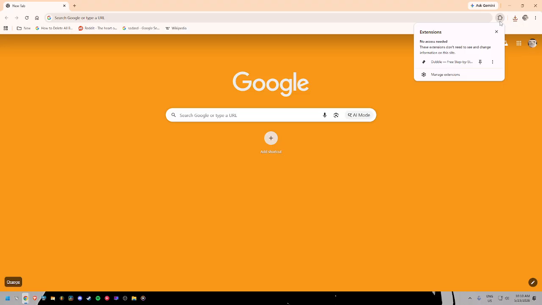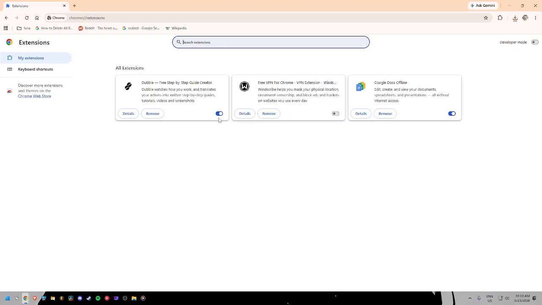In that panel, find the extension that you want to manage. Then click Manage Extension. This will open the settings page for that specific extension. On the Manage Extension page, you can disable the extension by turning off its toggle switch. When the toggle is turned off, the extension will no longer run in Chrome, but it will still remain installed.